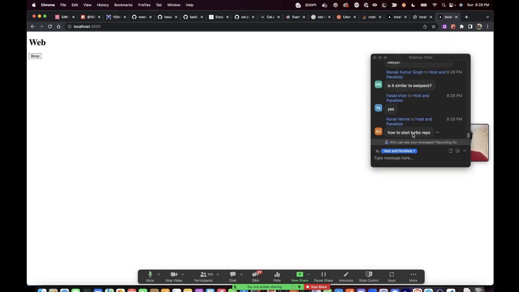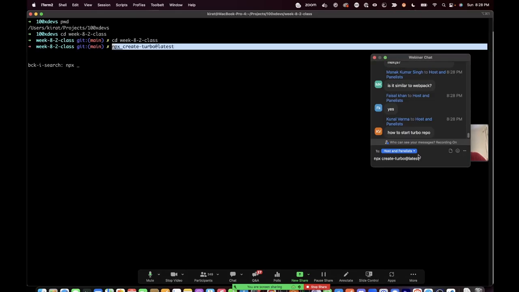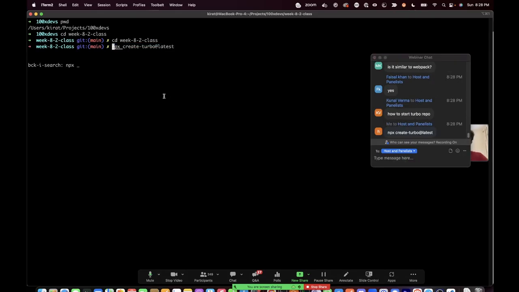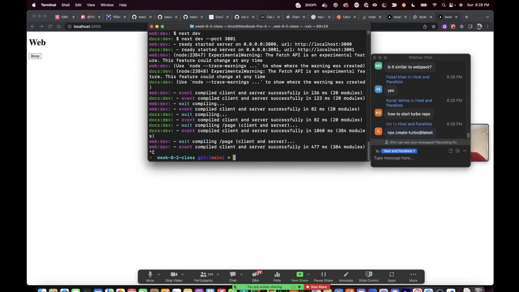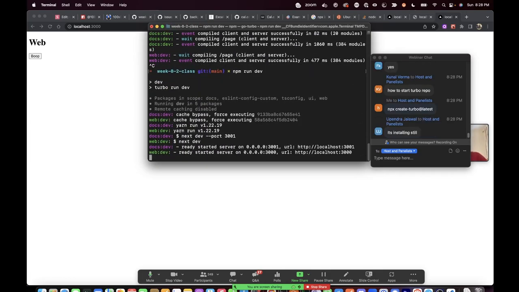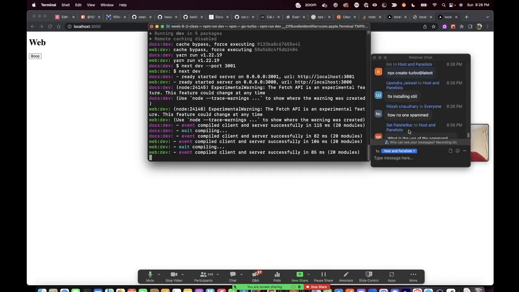How to start turbo repo? Okay, I think you mean what is the command, the first command to run. It is npx create-turbo at latest. This is the command that you have to run for you to get all the files locally, and then simply either run npm run dev at the very top of the folder, and this will start both your apps. We have two apps right now, a docs app and a web app. If you want to run just one, just go to the folder and run npm run dev. For a few people, it is still installing.